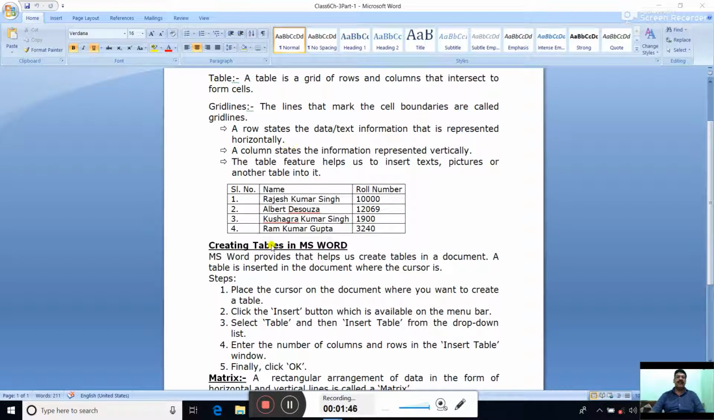Now see, horizontally it is called rows, like serial number, name, roll number. The heading is the first row. 1, Rajesh Kumar Singh, roll number 10,000 is row 2, then Albert D'Souza, row 3, row 4, row 5. So in this table there are 5 rows, and how many columns? 3 columns. So a row states the data and text information represented horizontally. A column states the information represented vertically. So this is serial number 1, 2, 3, 4, name, roll number. This is vertical. This is the column.